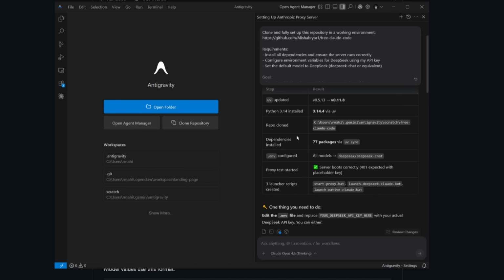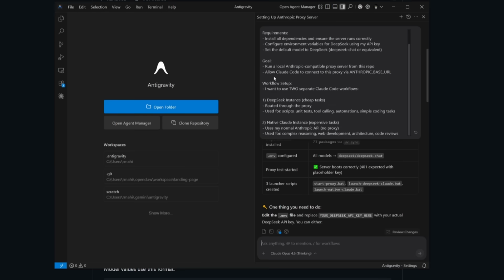And just like that, it has been fully configured and installed based off the description I gave it, where I told it that I want DeepSeek to actually run one instance where it routes through the actual DeepSeek platform. And this is going to be used for scripts, unit tests, basic tasks essentially. And then the native Claude instance, which is going to use my Claude Code plan or my Claude API. But you can also set this so that it uses another router like OpenRouter, and that way you can use other models other than Anthropic models.